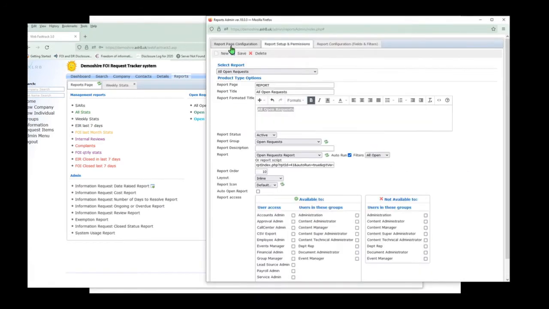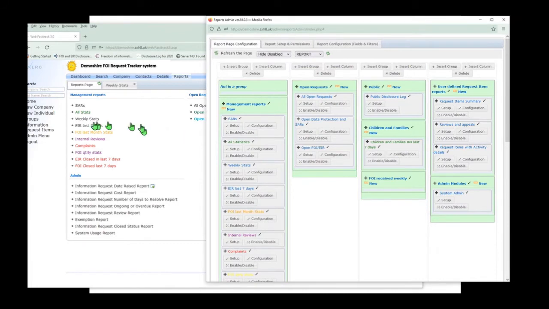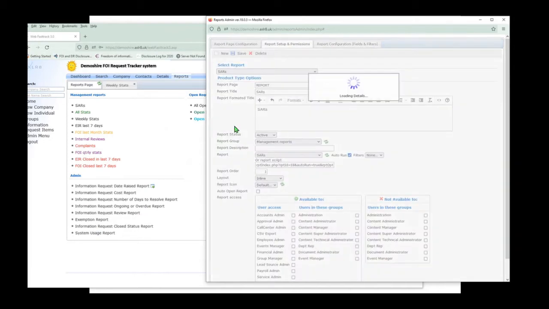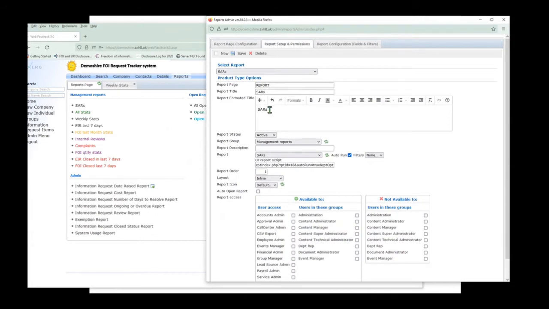So if I go to my reports admin, you'll see that that structure is reflected in the reports admin page. So if I wanted to edit this SARS report in terms of the permissions of who can see it and where it is in that group, I would go to setup, and then what I can do is I can say I want that to be, I don't know, bold blue or something, and it'll turn blue, and off we go.